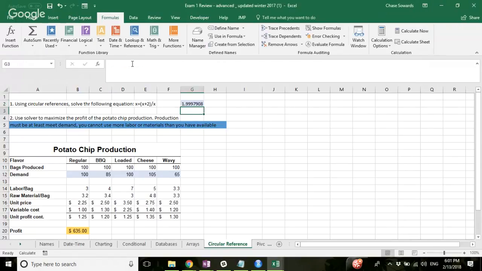All right, and then I changed that, so you just do it over again. There we go. Okay. Use Solver to maximize the profit of the potato chip production. It must at least meet demand, and you cannot use more labor or materials than you have available.